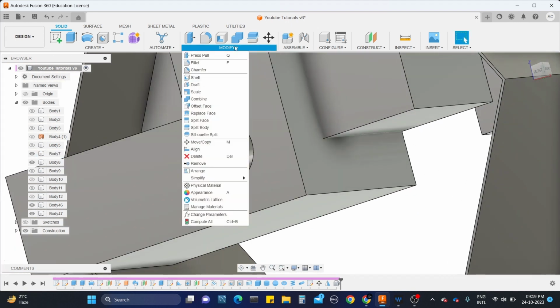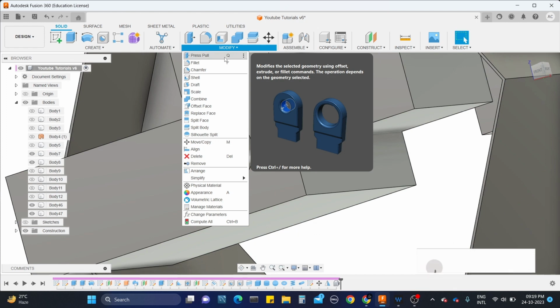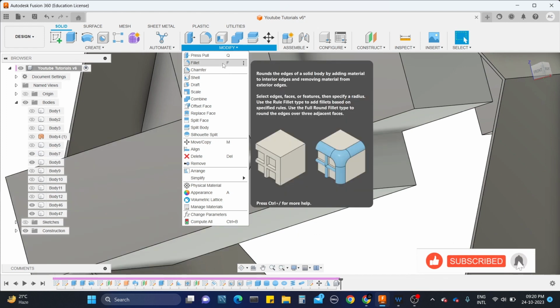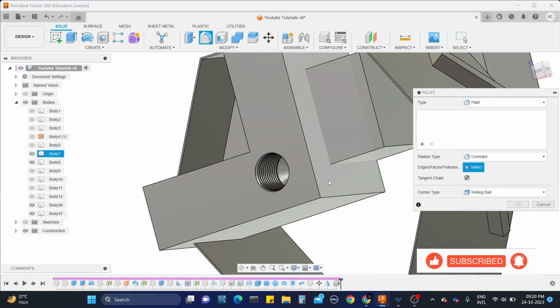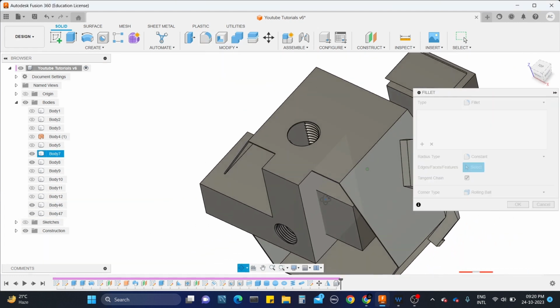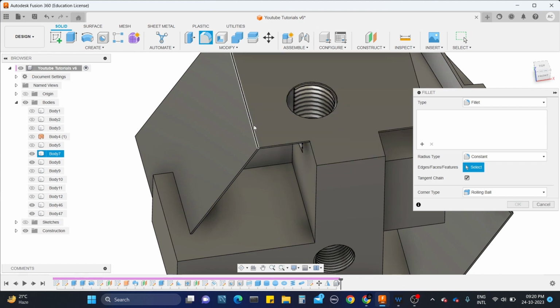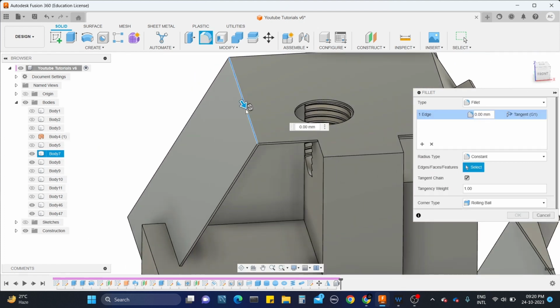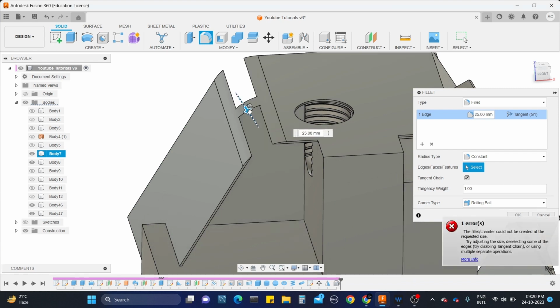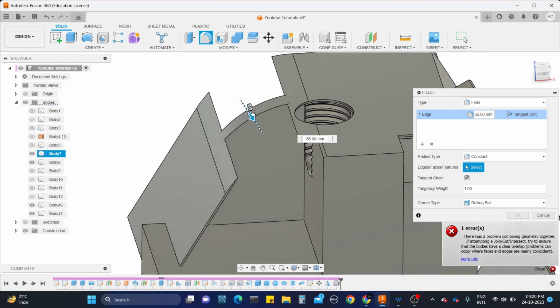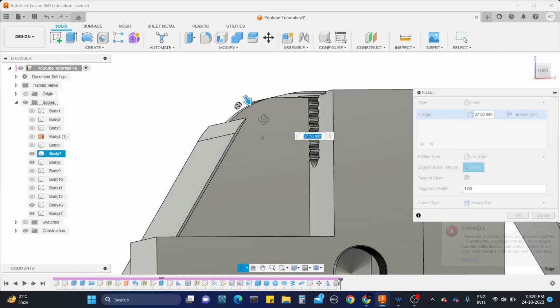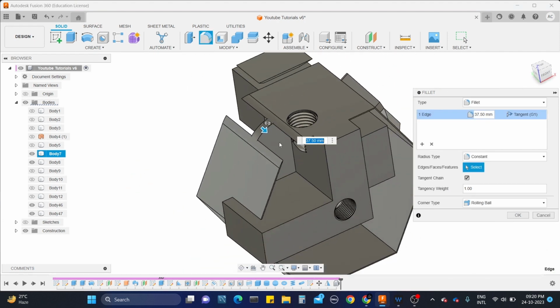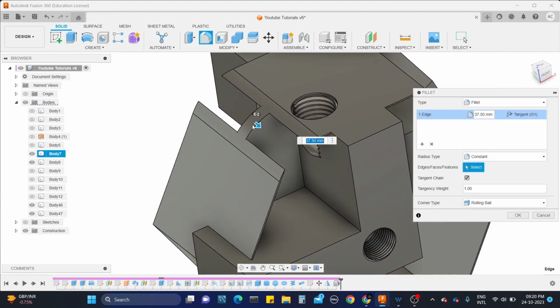In this way, you can work with the press pull tool, just like how you work in Onshape. And the next one is Fillet. You know how to work with the fillet. This just makes sharp edges into curvy ones. Select one of the edges and do it that way. See? We moved the sharp edges into smooth edges.